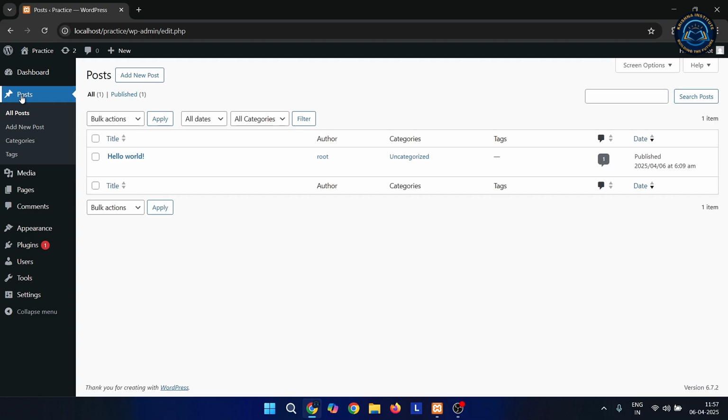So whatever post is already there, that is already created. By default, initially, one of the posts it used to provide us by the name Hello World, and you can notice here it informs about all the posts: all posts, then the published posts. If you trash any of the posts, it will be available in trash.